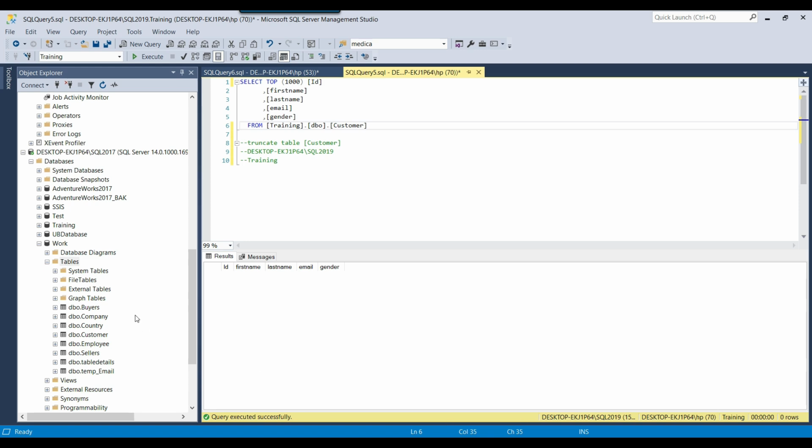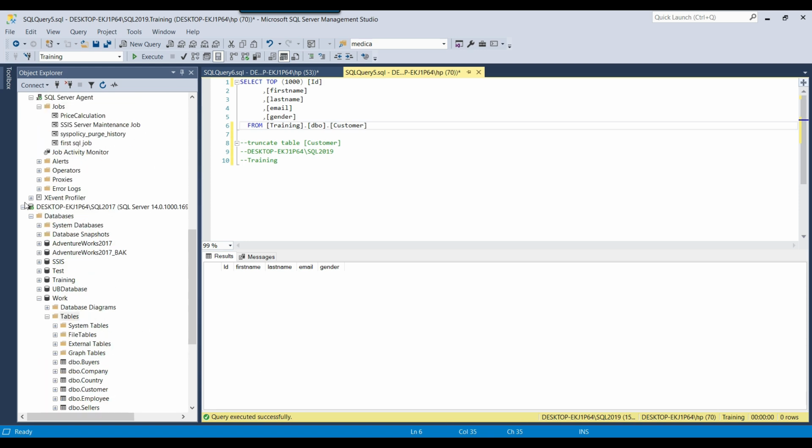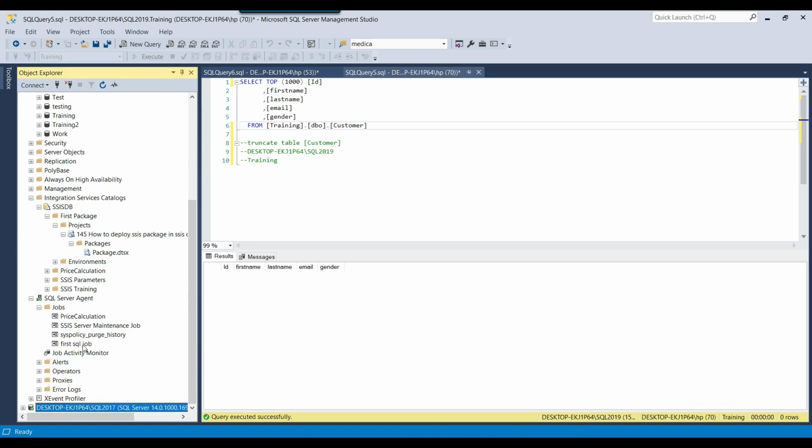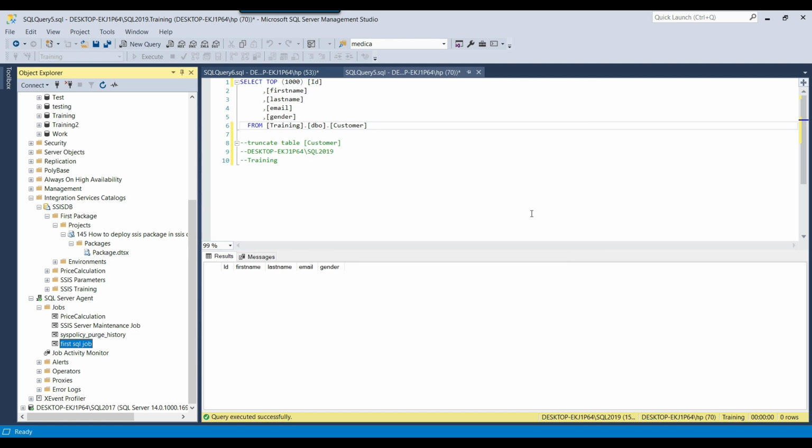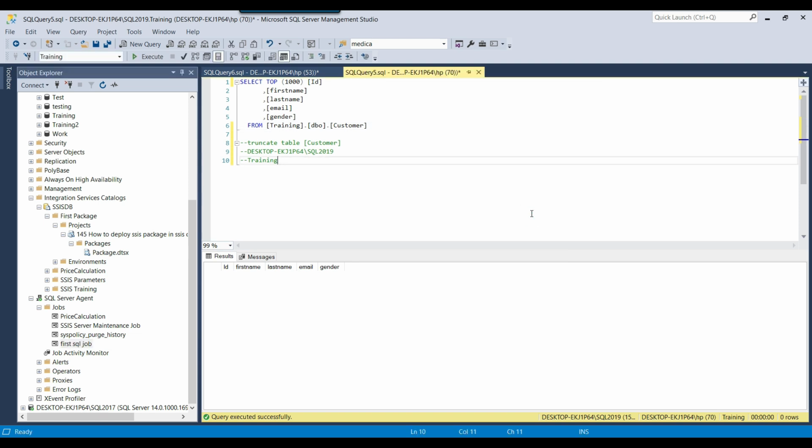So this was one way you can change the server name from the SQL agent job, using the connection string option. This is not a good way. I'm just telling you this is not the best approach. Let me show you the best approach.